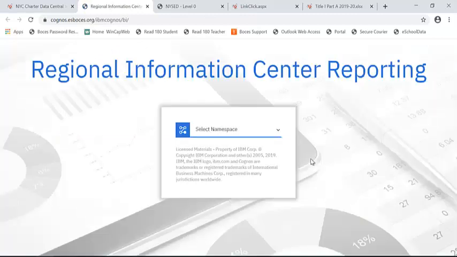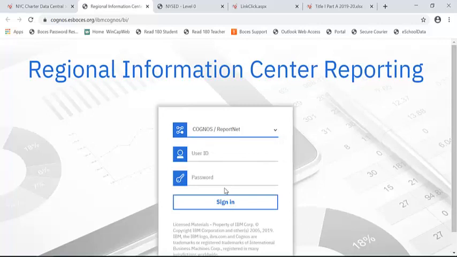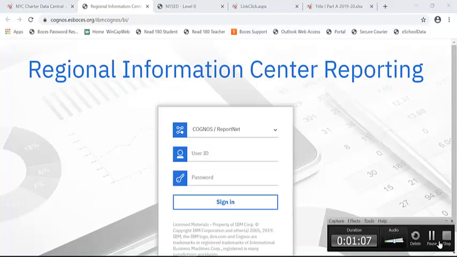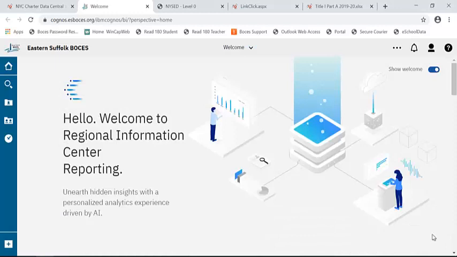If you have not been into Level 1 of our data warehouse, Cognos or ReportNet, you will see that this software has had a recent update. Once you've logged into ReportNet, this is the new landing page. It's actually more of a total makeover than just an update. Along the left-hand side here are some quick navigational tools to help you out with the work that you may need to do.